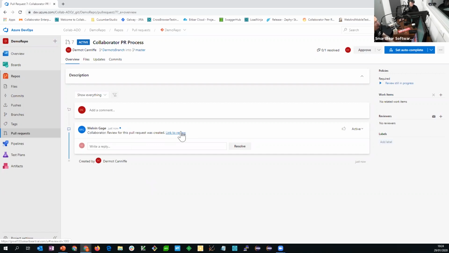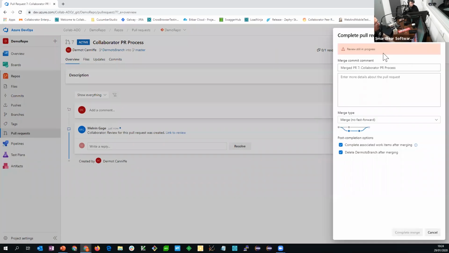Okay. Now, if I wanted to say, oh, I don't need review on this, we can look up here at the policies and it says required. This review is still in progress. So if I go up here and I say, never mind that, I want to complete this PR, I'm being blocked from doing that because the review is still in process. And that's really handy, obviously, if you want to make sure that nobody bypasses your quality process. You can enforce that by configuring your integration from the Collaborator side.